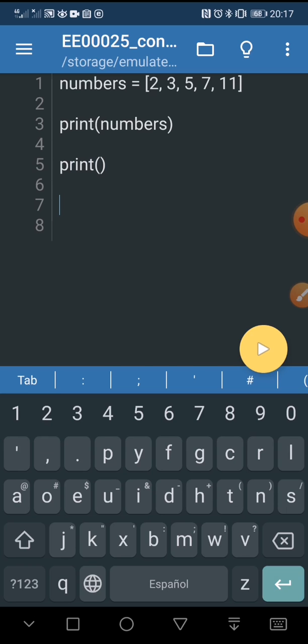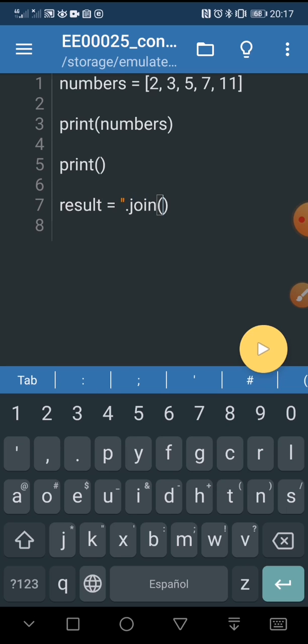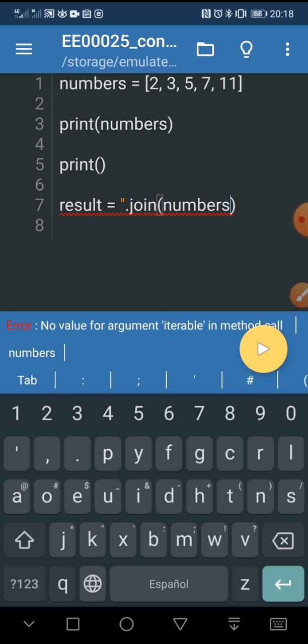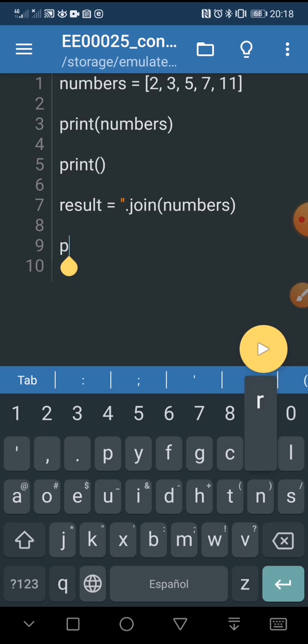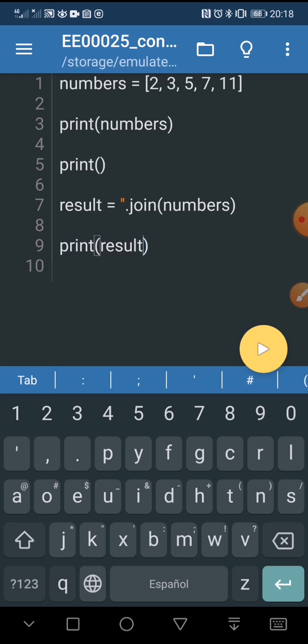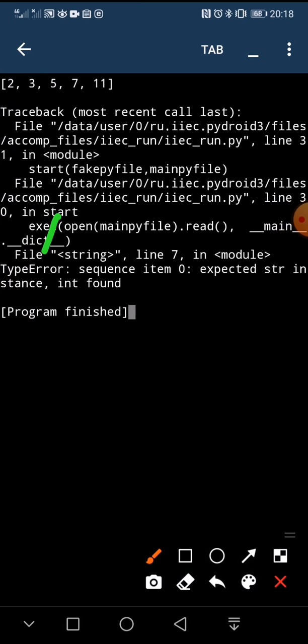To do that operation, first we can store the result in this variable with the same name, result. Create the empty string and call the join method and pass as an argument the list numbers. Nothing more. And finally, we present the content of the result variable and execute this code. Okay, and we have a type error.